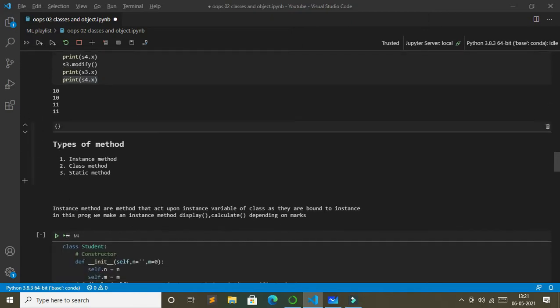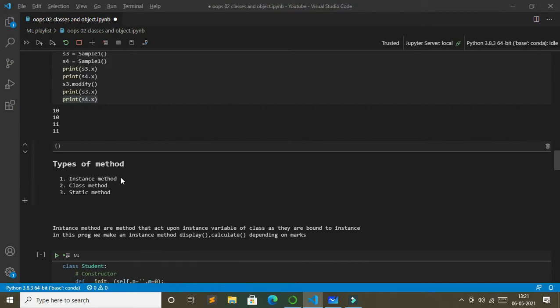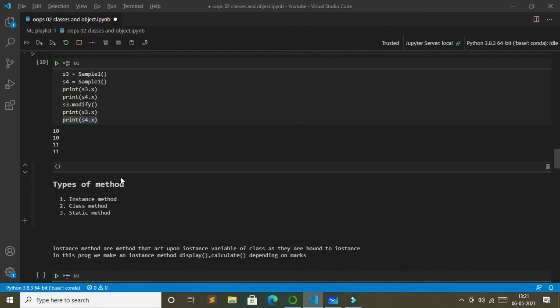Next we will learn about all the methods that are there: instance method, class method, static method. We'll see a little bit more detail on these topics, and that's it for this video.